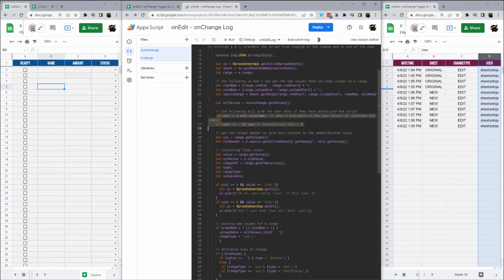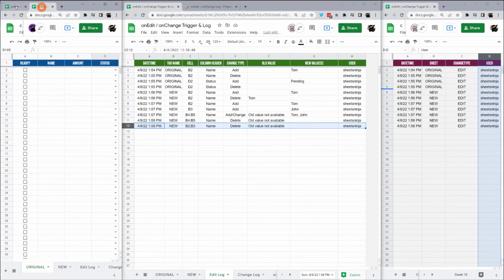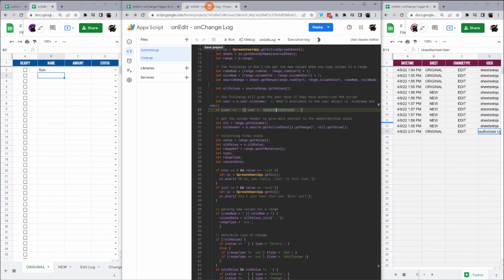And then here's the user object. So you have nickname and email. And so I'm just parsing, grabbing this. If it's blank, it means it's not existing and the user did not authorize the script. So I'll just come in as unauthorized, and I'm actually gonna show you, let's just show you that real quick. I have the same sheet pulled up under a different user. And so if I enter Tom here, we're gonna have it pop in here with unauthorized user. All right.